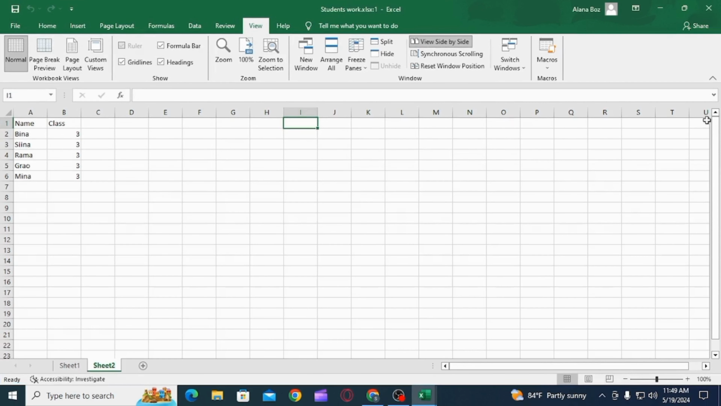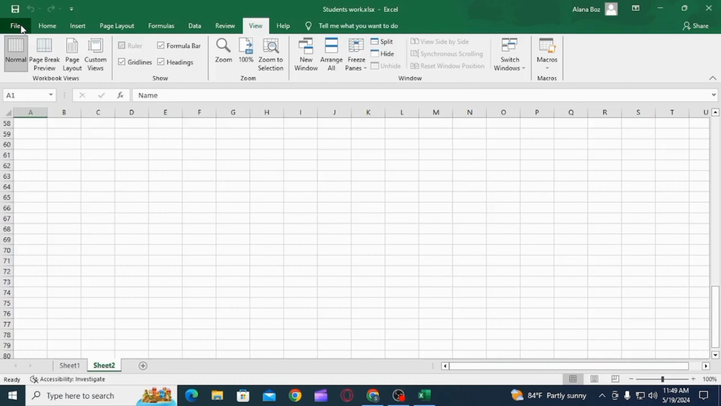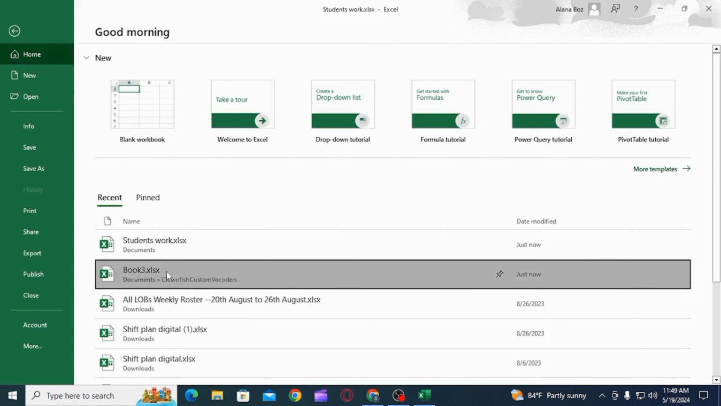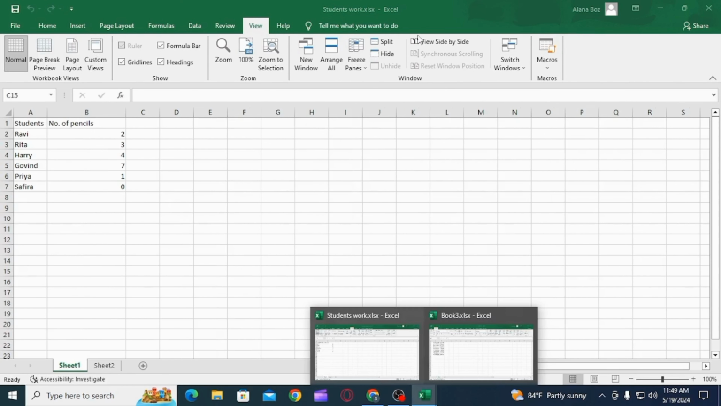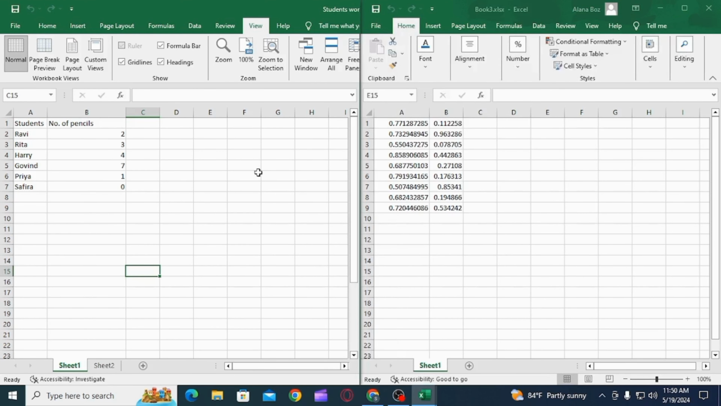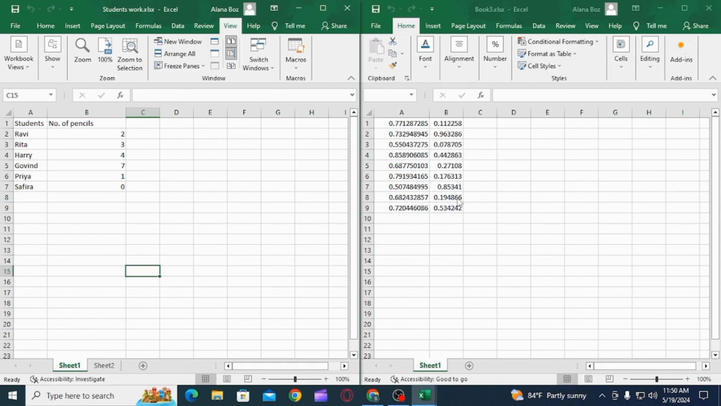Now, if you want to view the files side by side, you first want to open another file. Once you have opened it, click on the option of View Side by Side. And now, as you can see, two files can be viewed side by side.